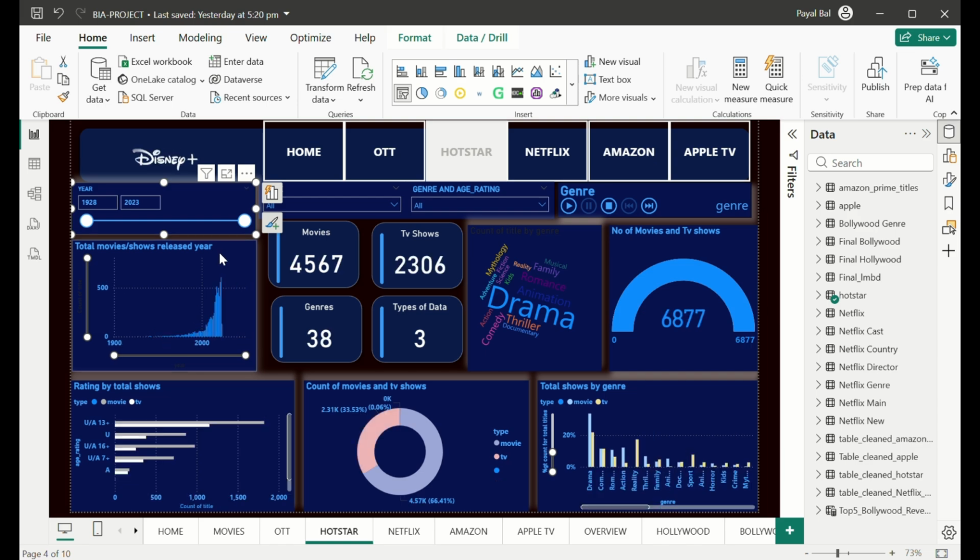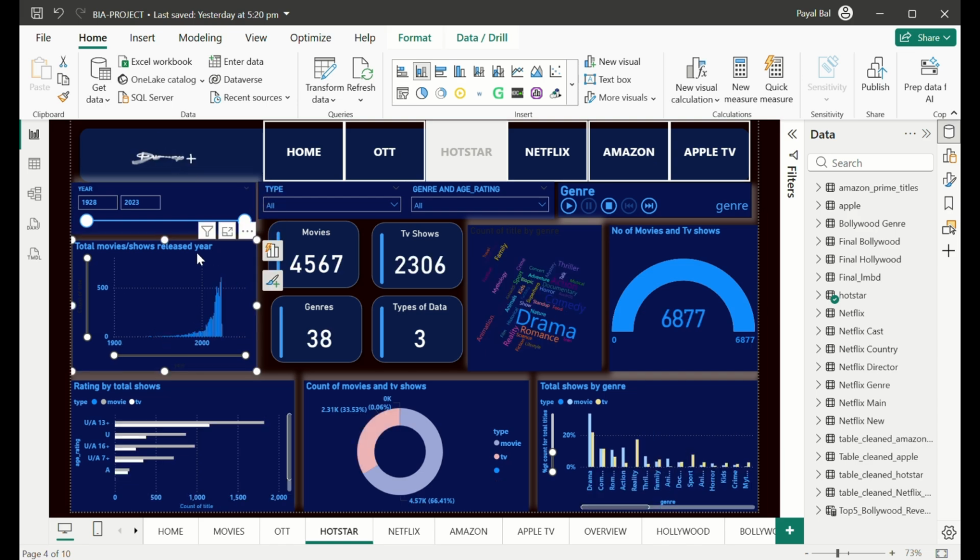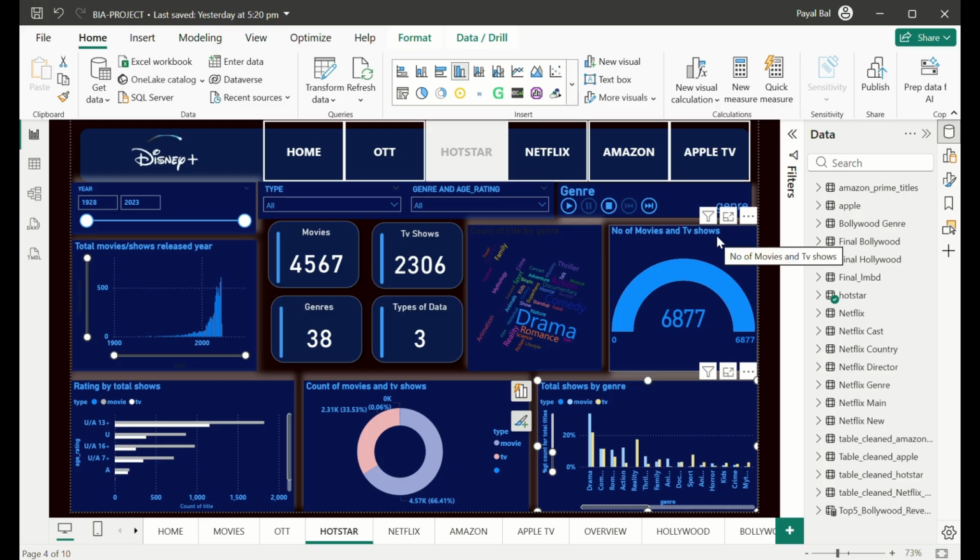Then we have the total number of movies and shows released each year, and the rating by total shows. The total shows in the sense the total number of movie and TV separately and their ratings. Then we look at the percentage of the count of movies and TV total shows. Then the total shows by genre and total number of movies and TV in this gauge.